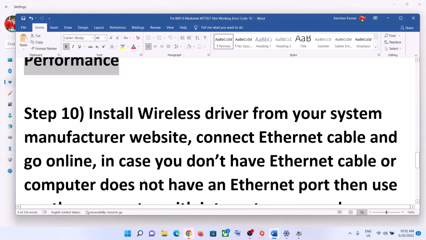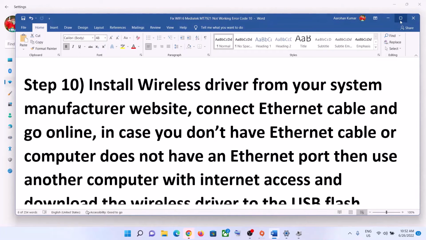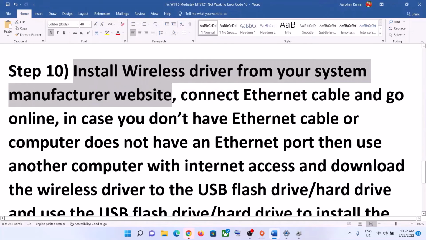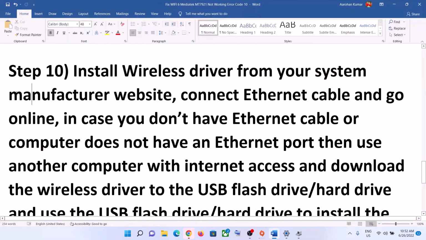Next step is to install wireless driver from your system manufacturer website. So if you have a Dell computer, go to Dell website. If you have Lenovo computer, go to Lenovo website. If you have HP computer, go to HP website. So go to your system manufacturer website, and then to install the driver, you need internet connection.